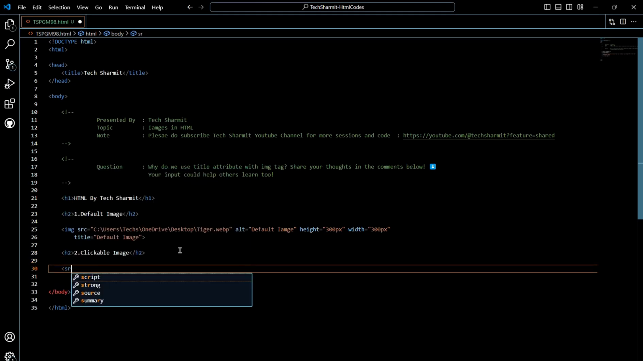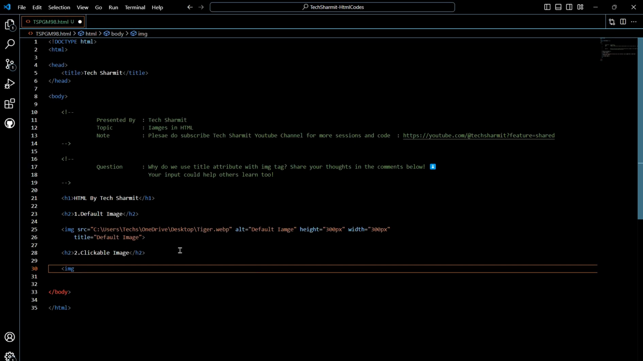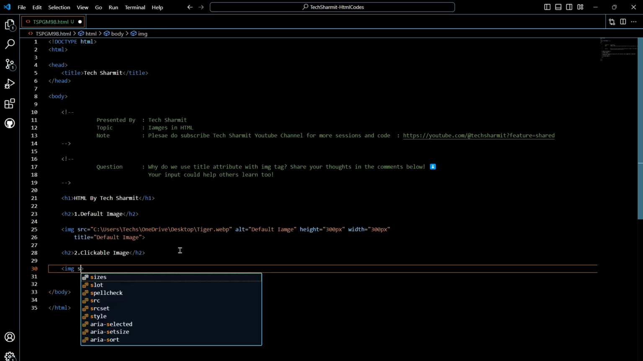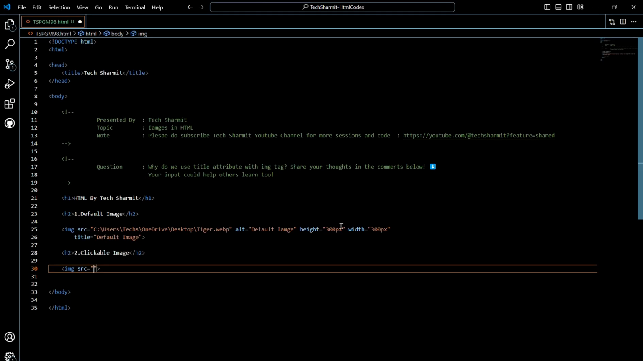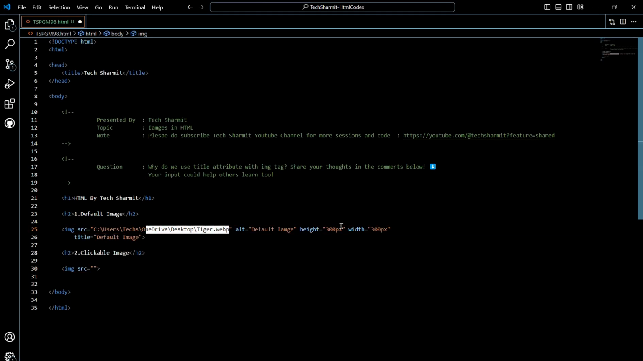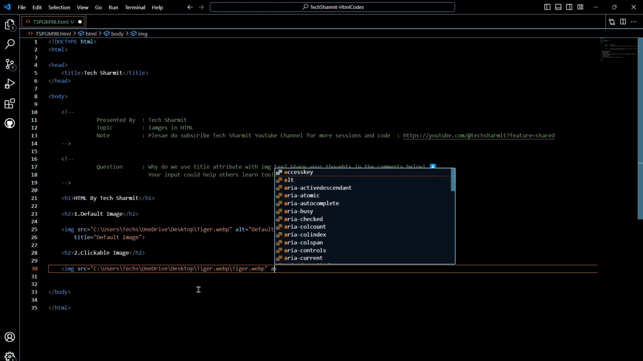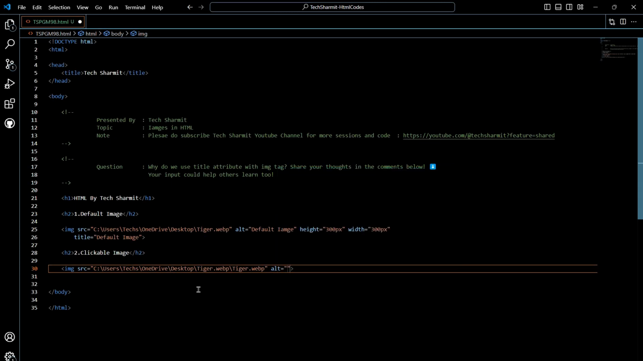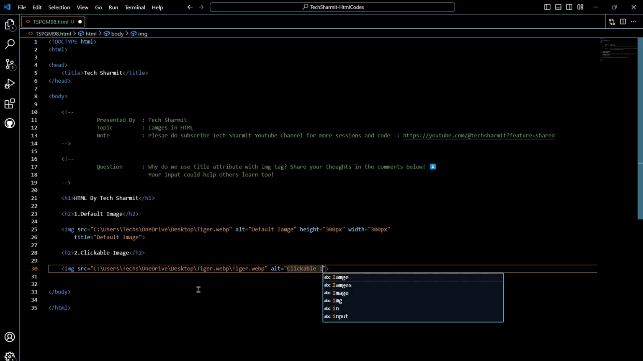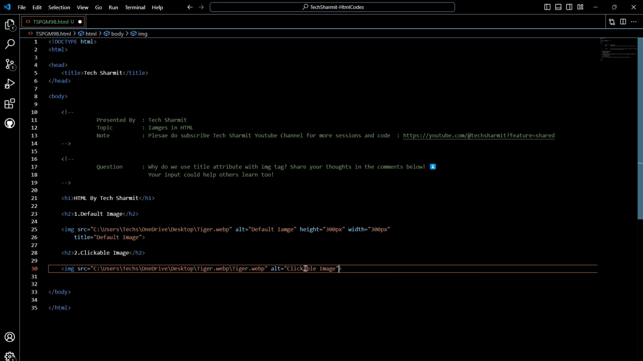So for that we will simply write here img tag. There is no closing tag for img. Then we will put src. In src we can put the path of the file or image. So I can simply copy it, we will paste it here, then slash, and then the file name, which is tiger.webp. Then we will provide alt. Alt would be clickable image. It is not mandatory to keep everything the same, but I just want to write it in a way.